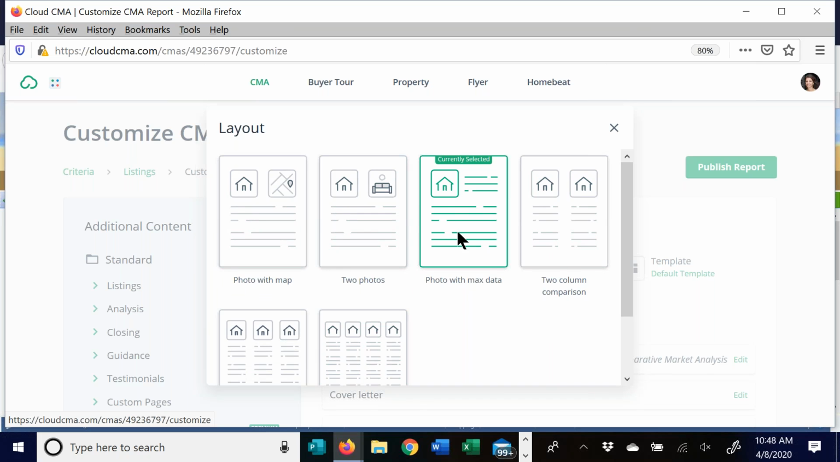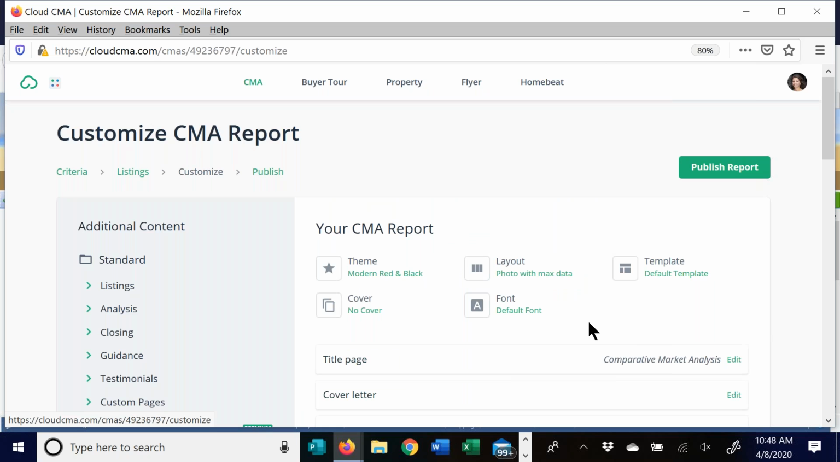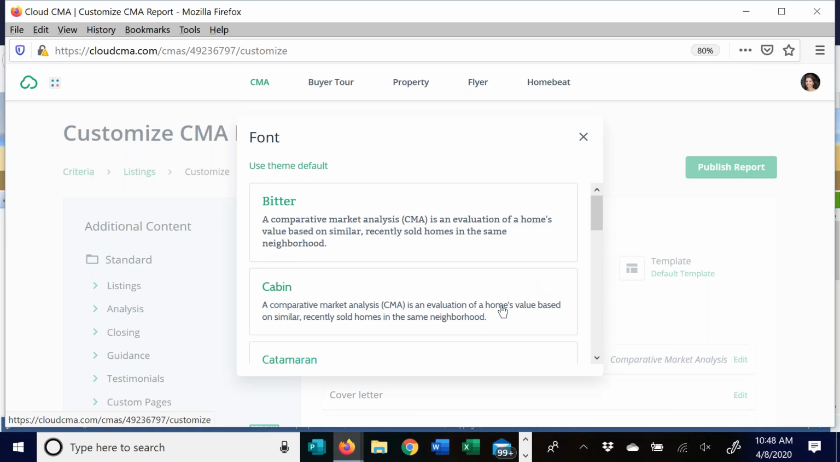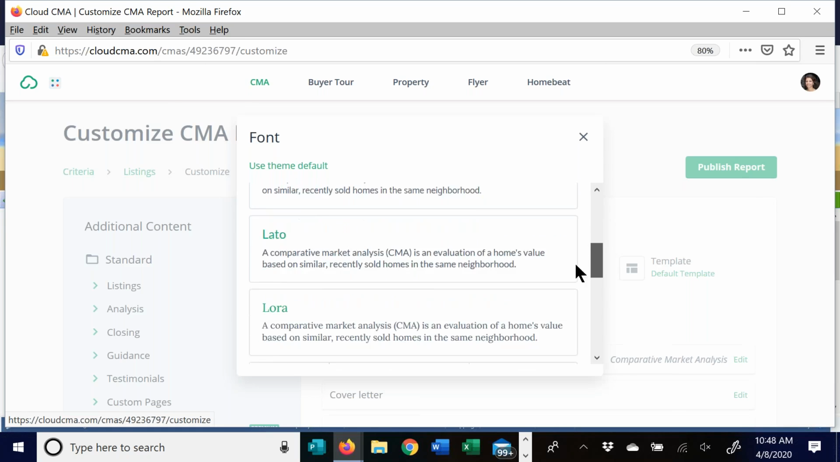So go ahead and select whichever one you want to use. And again, that'll keep it as a default for you for next time. Underneath layout, you have font options. So if you want to select a different font other than the default that's set up, select font, and you can go ahead and go through these fonts.